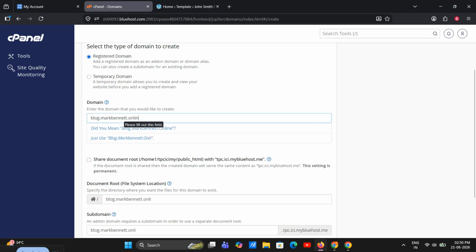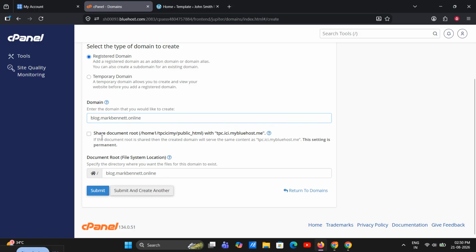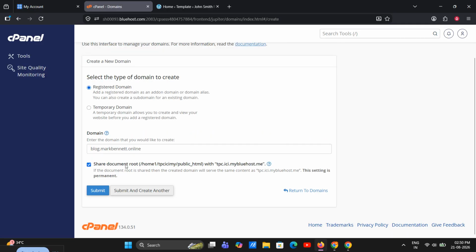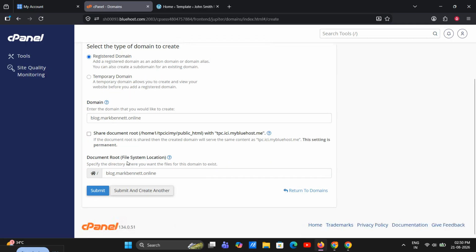After that, you'll see an option that says Share Document Root With, and you want to uncheck that box. This is an important step because it allows the subdomain to have its own separate folder and content instead of sharing the same root directory as your main site. Once that is unchecked, choose the folder where you want the subdomain files to be stored. A common example would be public_html/blog. This keeps your website files organized and makes it easier to manage the content for that subdomain later.